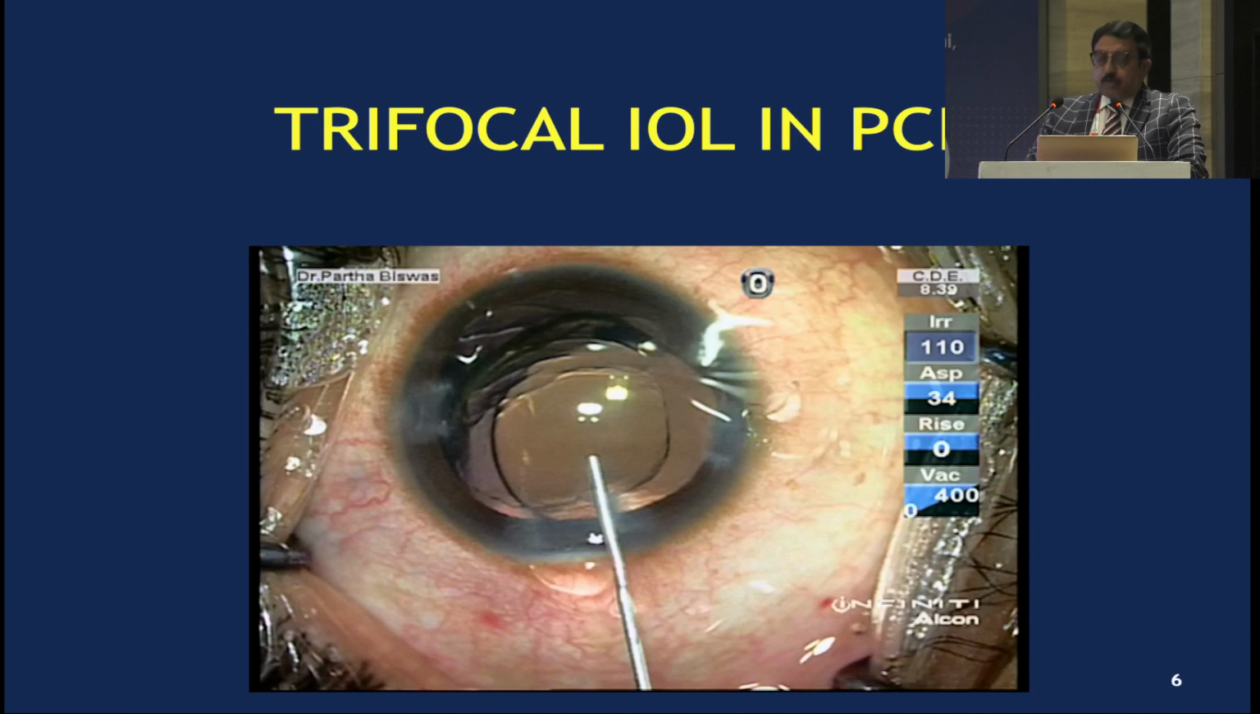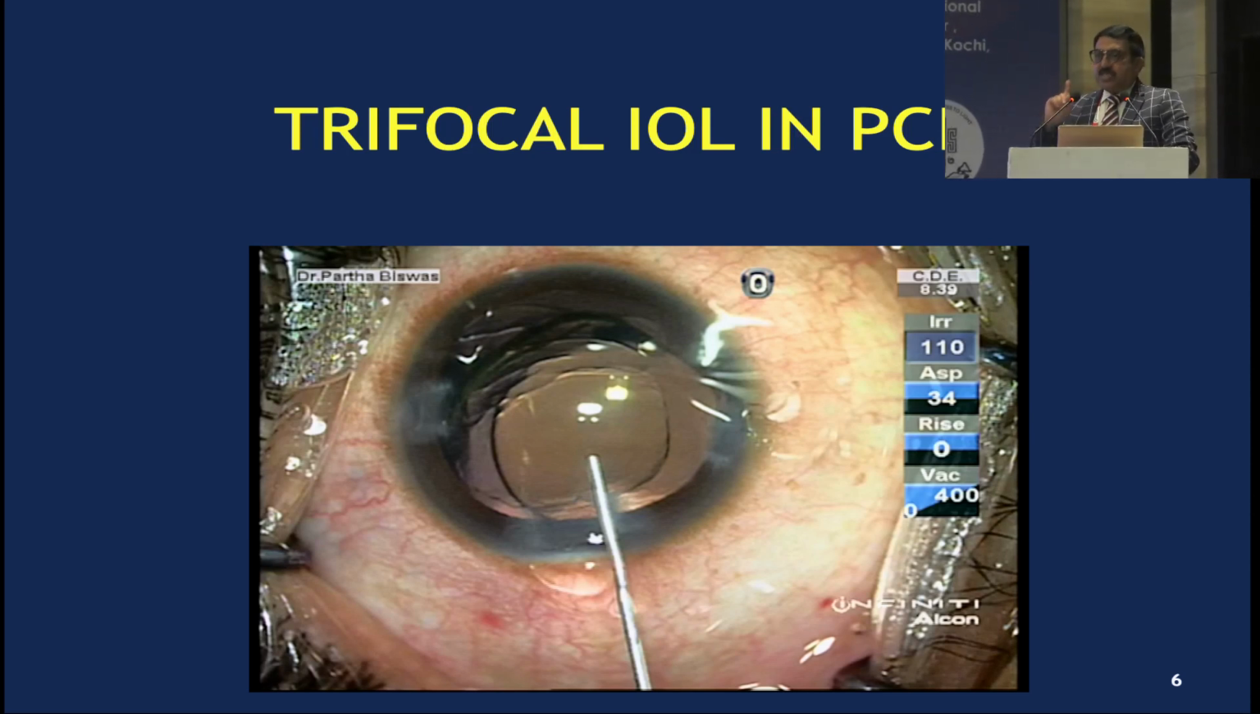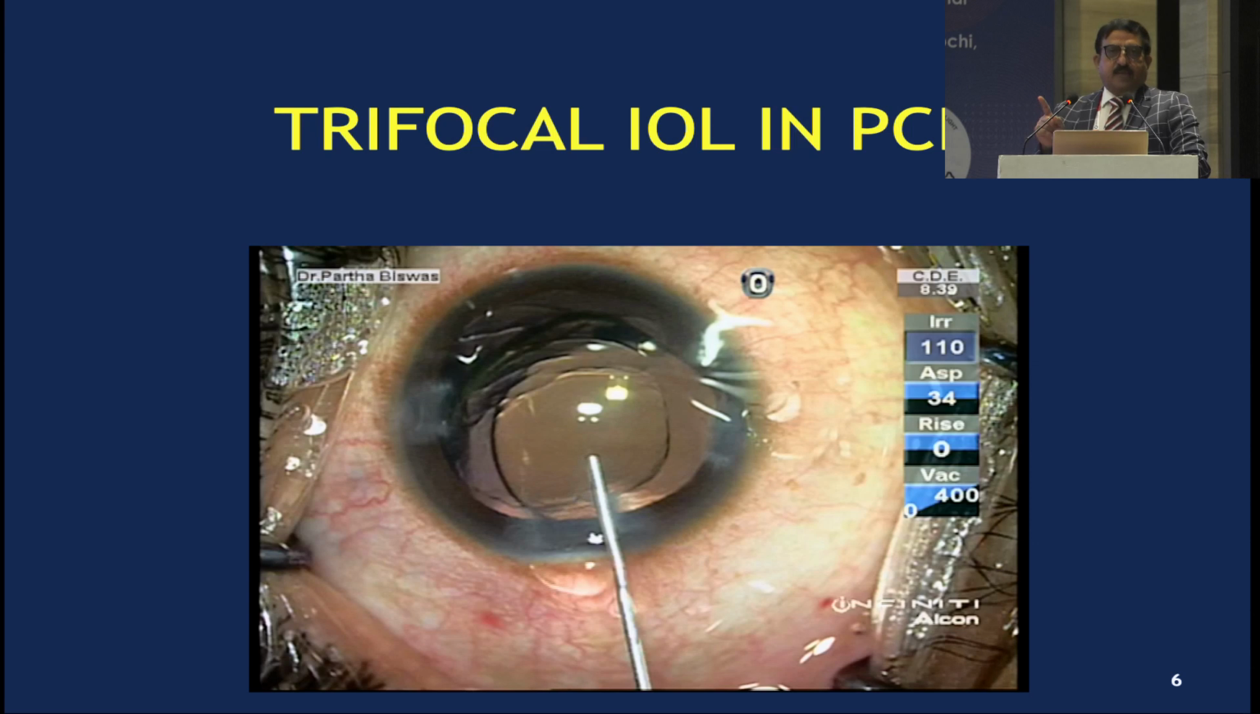Now, a very controversial topic, and I'm going to dwell on this topic: trifocal IOL in PCR. Yes or no? Maybe have a quick show of hands. Trifocal IOL in a PCR, yes or no? Would you or would you not? Niyaz sir. Satanshu sir. Nevian. Okay, yes. So the answer is yes, and the answer is no as well.